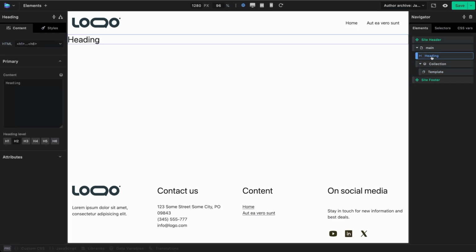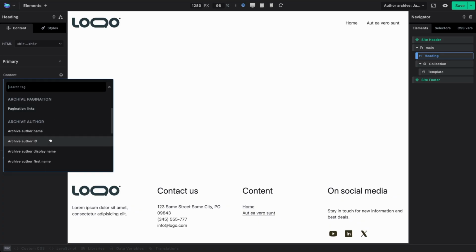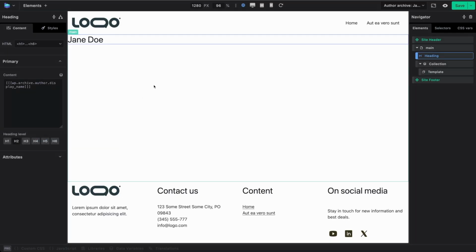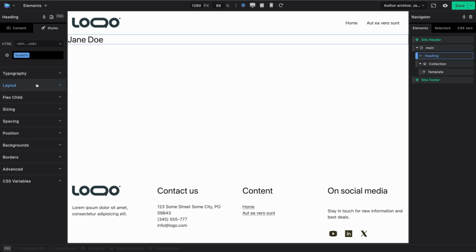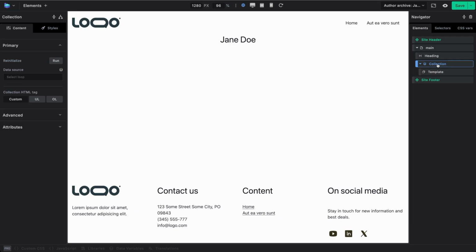Now let's start from the heading, and I have the option to display the archive title. Besides that, I also have the archive description. I also have pagination links, but I need them elsewhere. Also archive author. This data is suitable for archives for an author. I have this archive previewing, so I will be choosing archive author, display name like this, and let me center it.